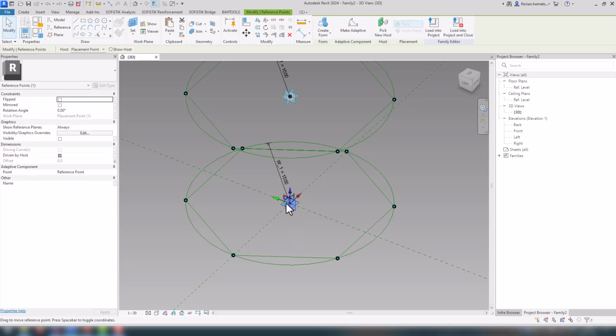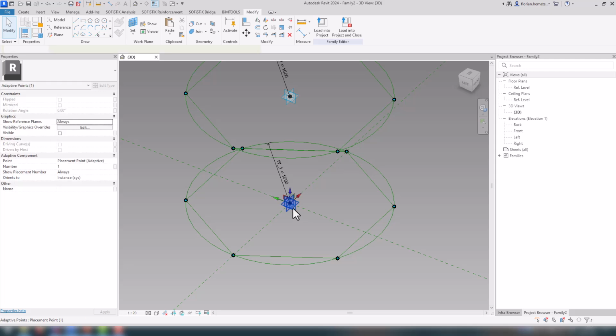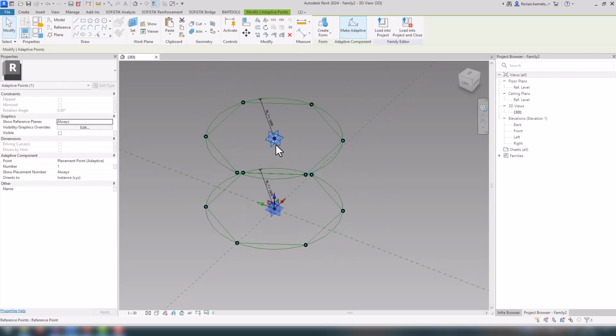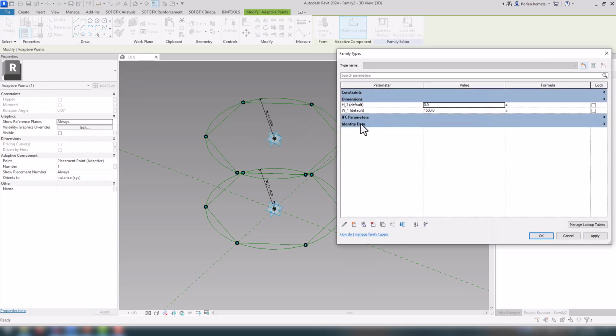By the way, if it happens to you that the plane of this reference point is in the way because it overlays with another one, we can just turn it off, and now only the planes of our placement points are visible.